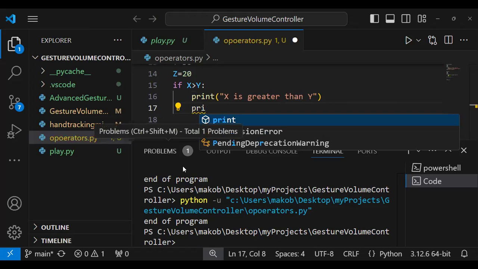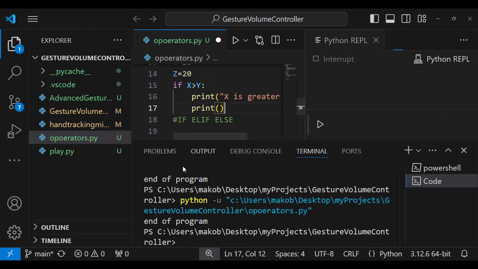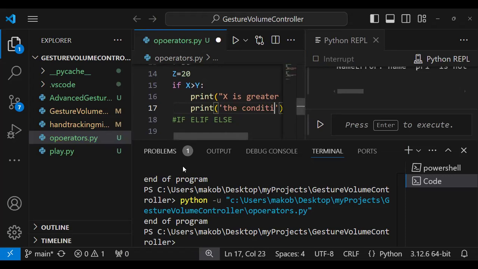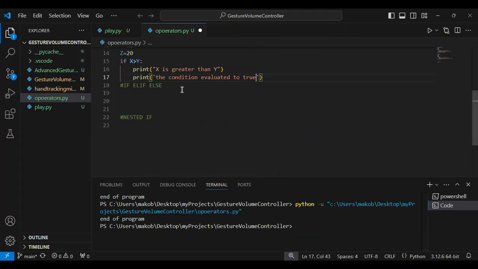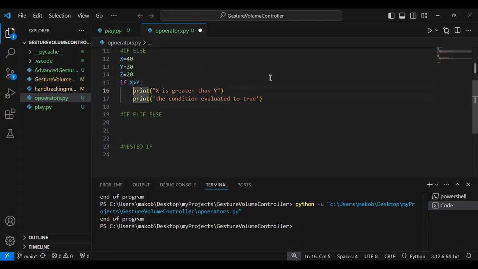So that is if that condition is true. Then I can also add another line of code here and say the condition evaluated to true. Then this is just the if. This is what will be executed if our condition here evaluates to true.